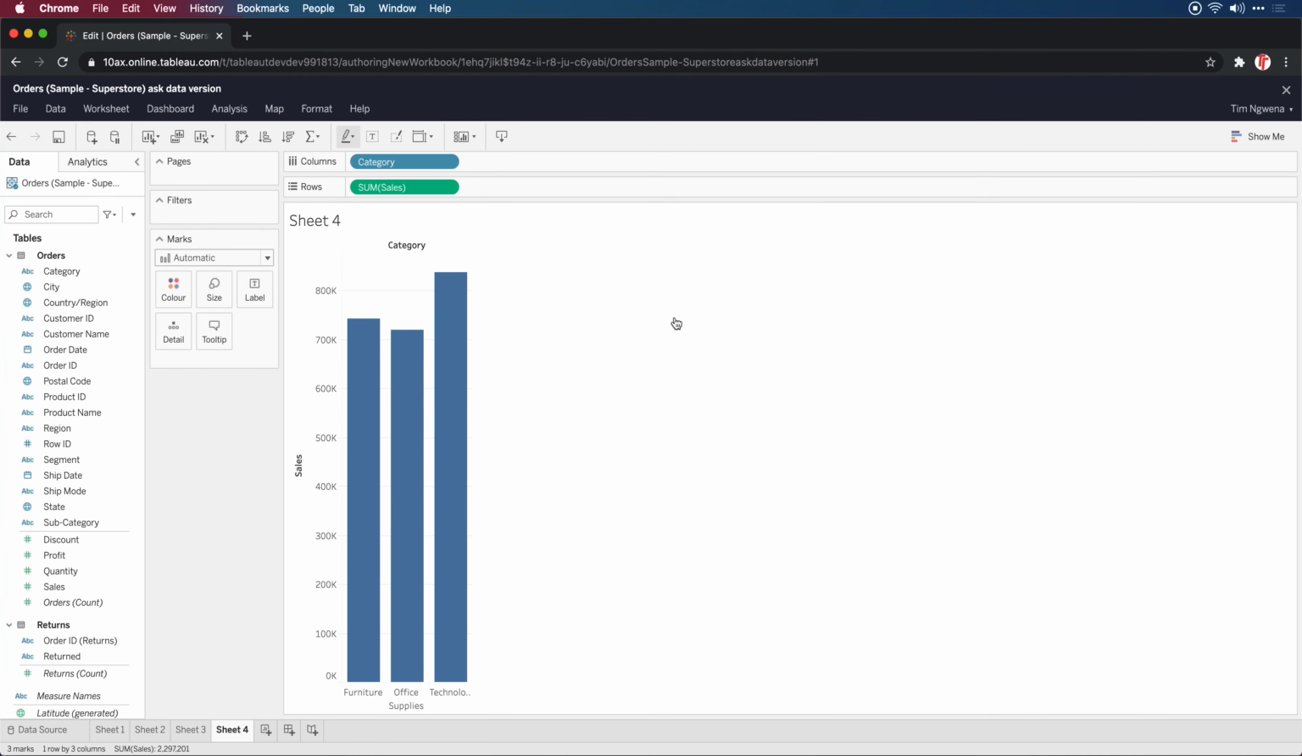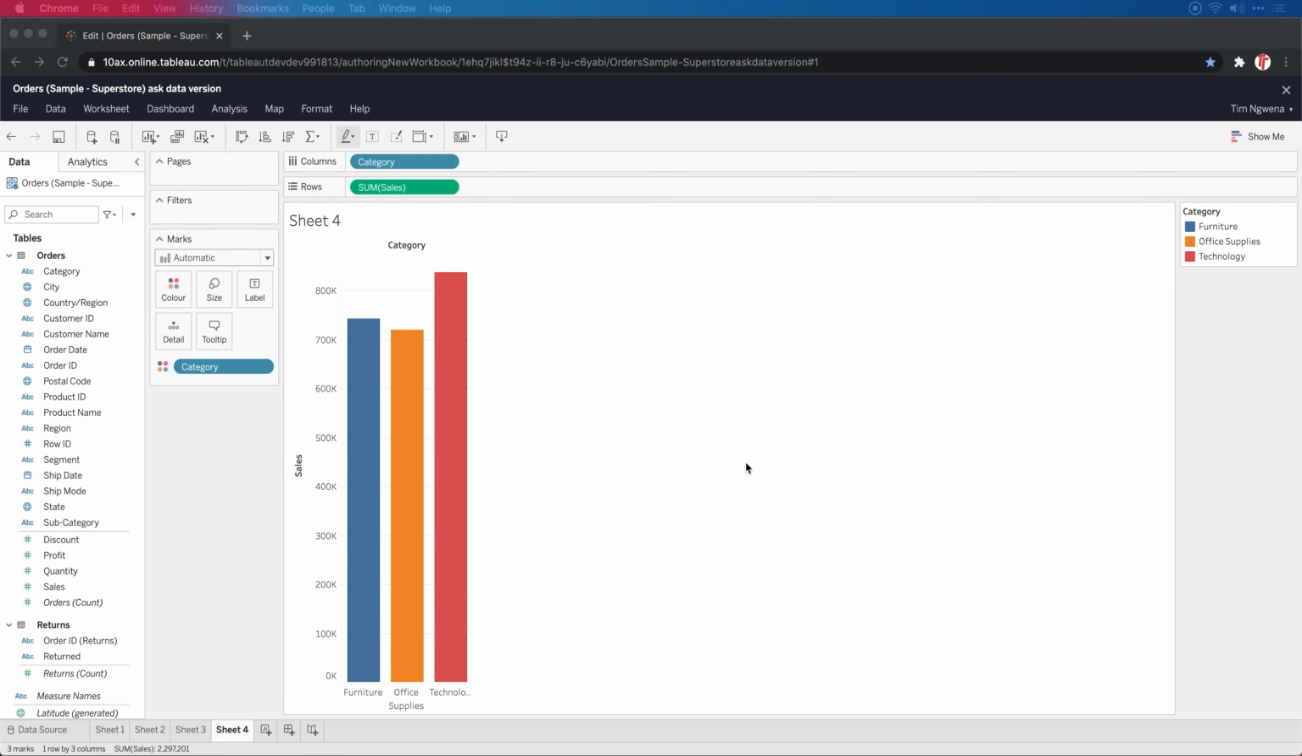Now, one of the last shortcuts I'll show you here is that obviously holding Command still works when you click and drag something. So if you hit Command, then drag category onto color, it actually copies the field. And in this case, creates a copy that goes onto the color pane. And then we have the bars colored by category. So that's, again, a really nice, short, handy feature.